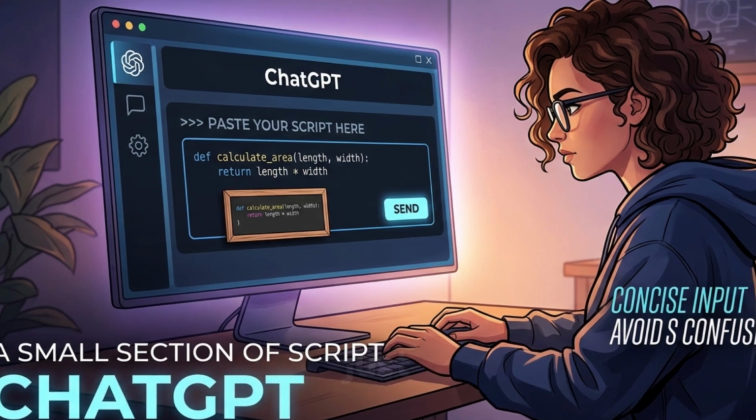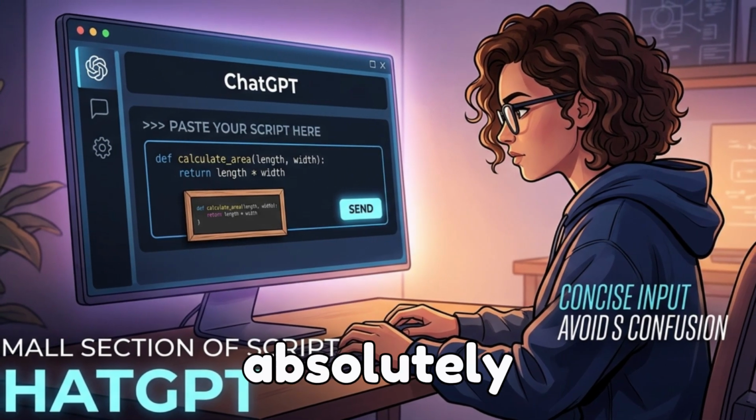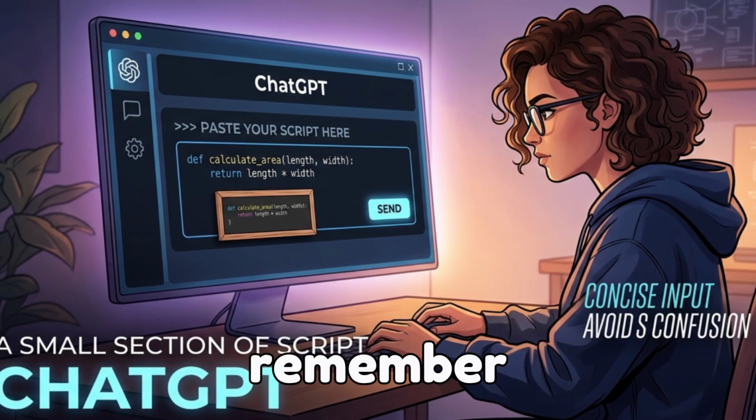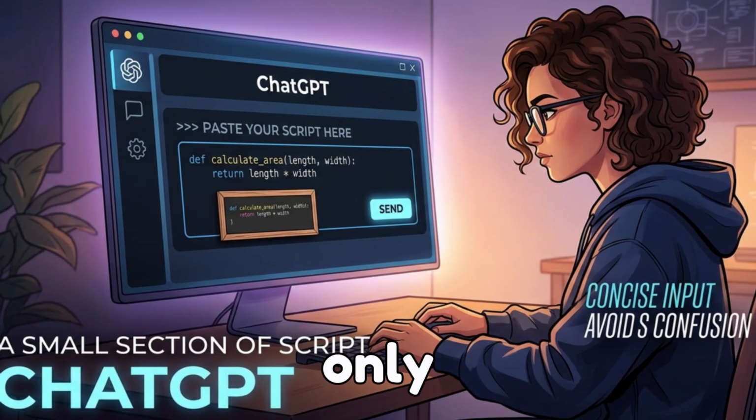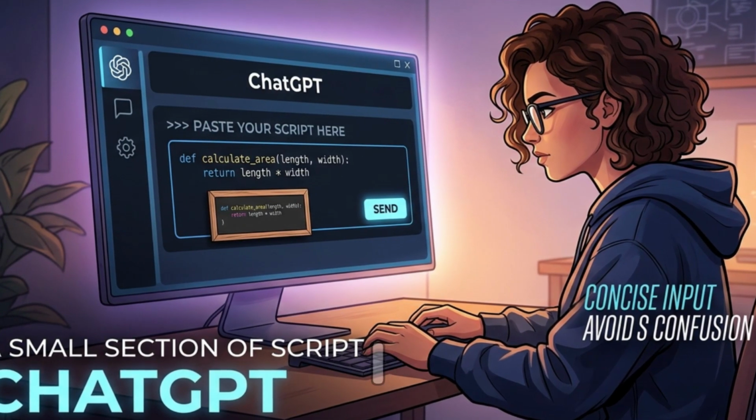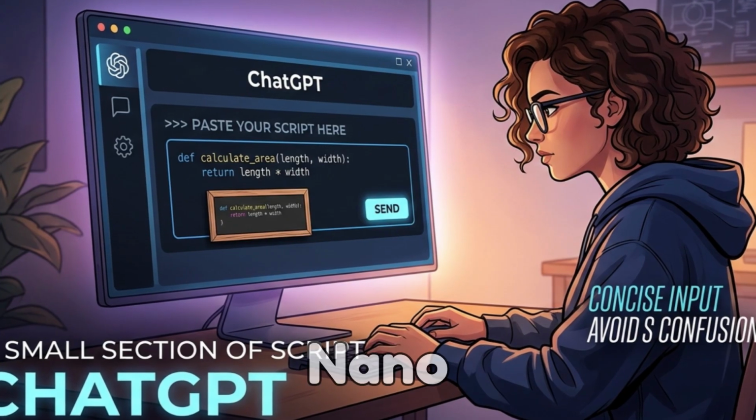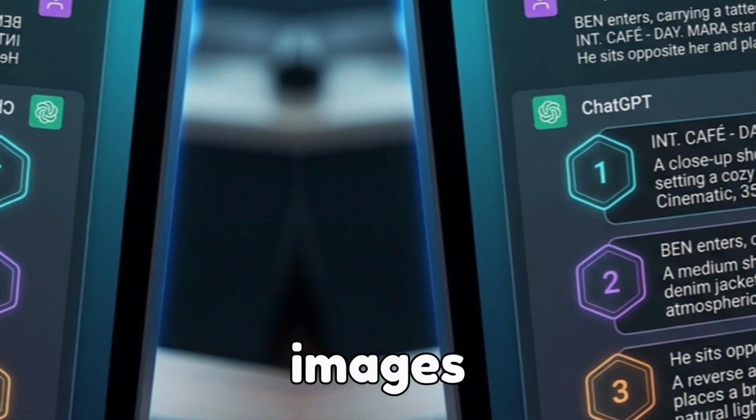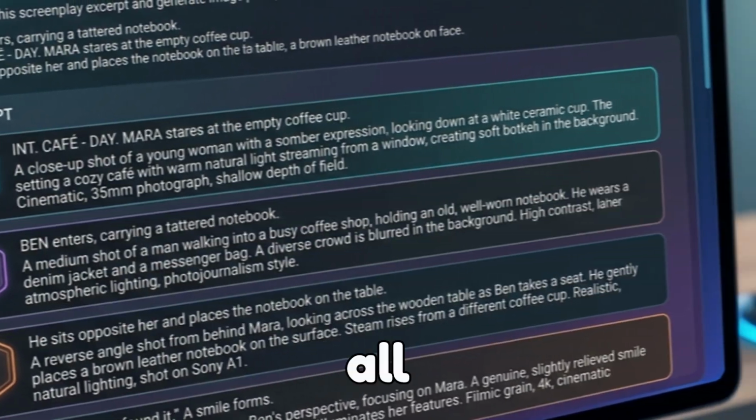Let's preview it. Just look at this quality. Absolutely mind-blowing, but remember, this level of output is only possible if your base image is high quality. That's why I highly recommend using Nano Banana Pro for generating the images. Repeat the same process for all scenes.